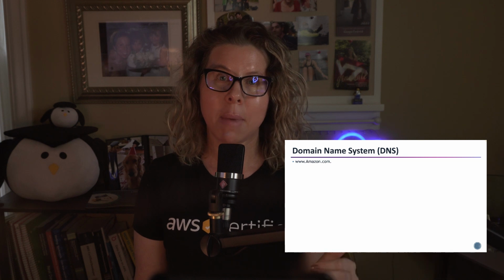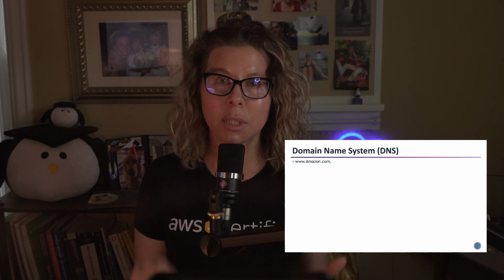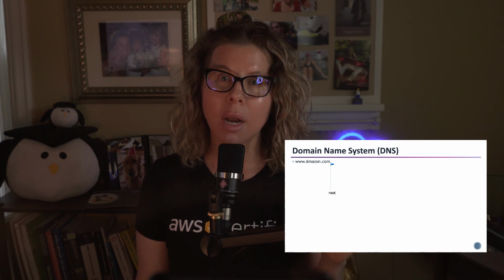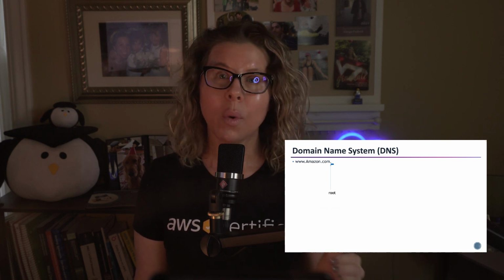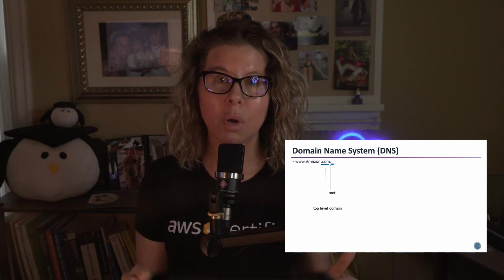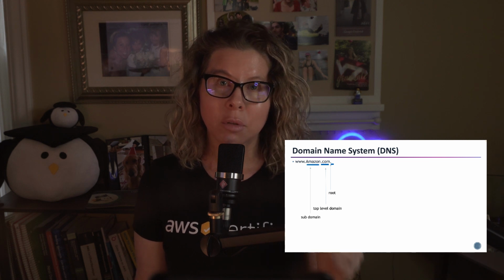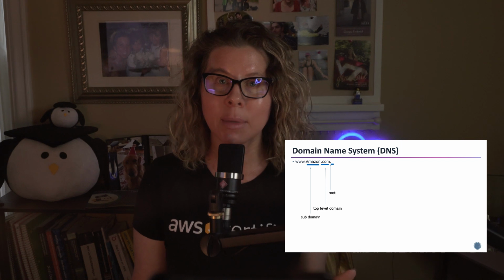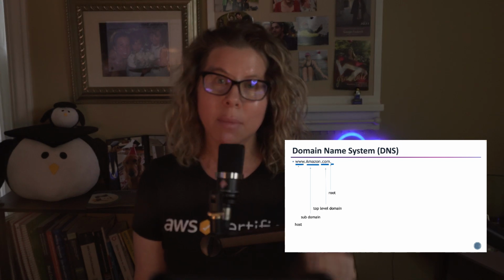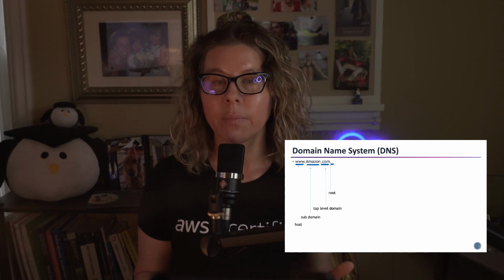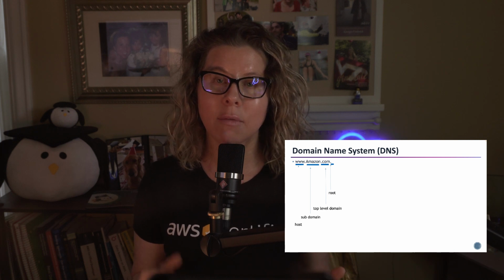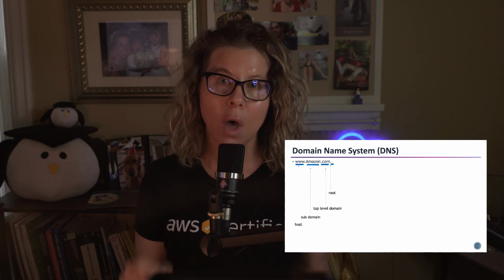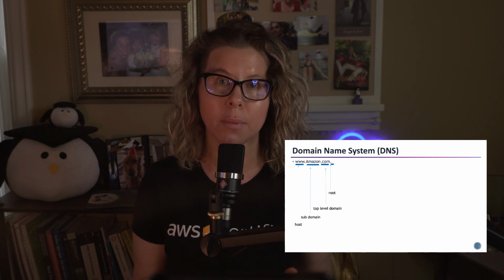Let's read this domain, www.amazon.com. So we start at the right-hand side, which is the dot, which is the root. The top level domain is .com. The subdomain is Amazon, and then www is the host. The host is not always needed. For example, you could just have Amazon.com without the host part of www.